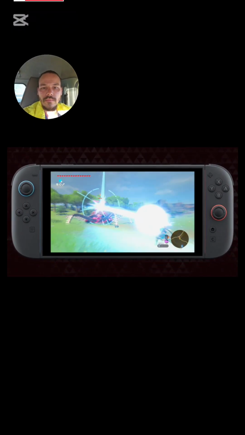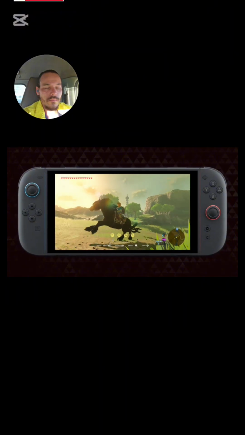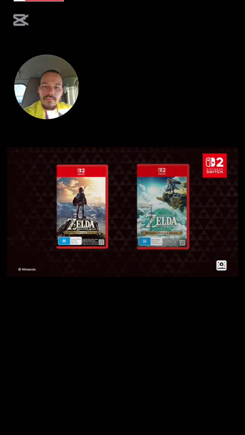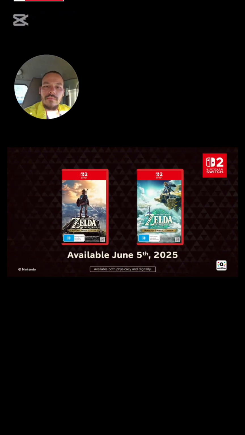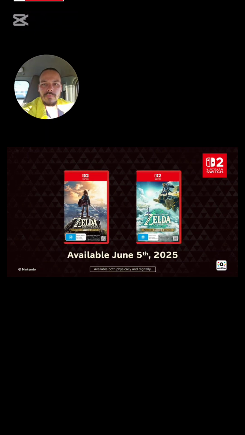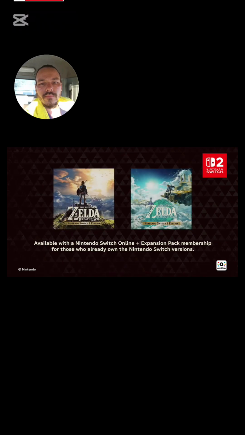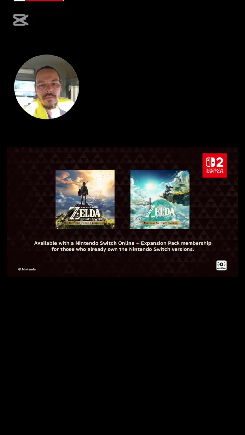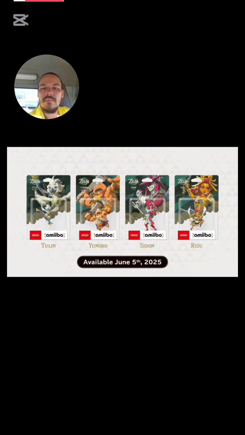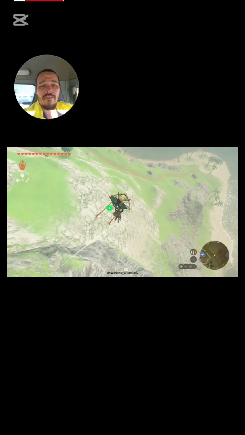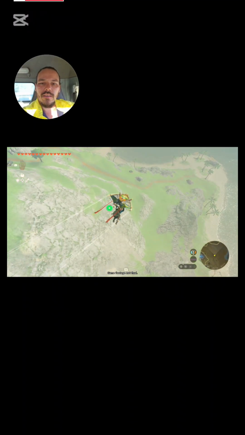Upgrade your adventures in Hyrule on Nintendo Switch 2. The Legend of Zelda Breath of the Wild and The Legend of Zelda Tears of the Kingdom Nintendo Switch 2 editions. If you already own the Switch games, you can upgrade to Nintendo Switch 2 editions by purchasing upgrade packs. Or access the upgrade packs at no additional cost with a paid Nintendo Switch Online Plus expansion pack membership. Plus, these new amiibo figures will also be available. Amiibos? There you go. I was going to say they have to. If you scan them in The Legend of Zelda Tears of the Kingdom, you might receive a paraglider fabric.